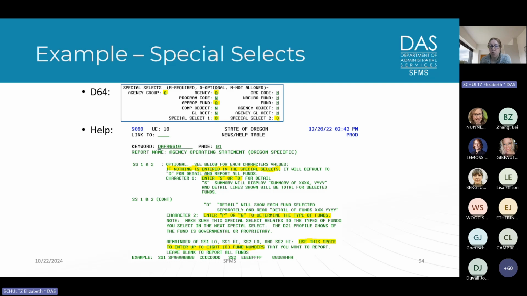We can even use those special select sections to enter specific D23 funds. You can do up to 8 per request if you only want to look at specific D23s on that 6610. Now, these are all optional, so you can just leave those blank and it'll produce everything for your agency. It'll show both the proprietary and the governmental. It'll show all the funds. So those are options if you want to filter down your information further.